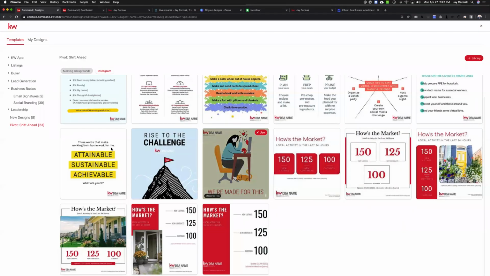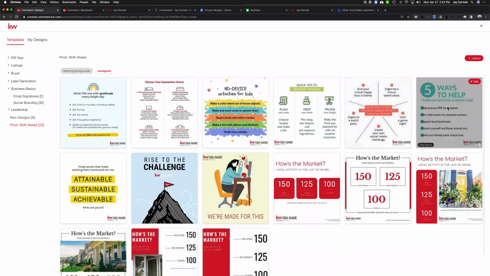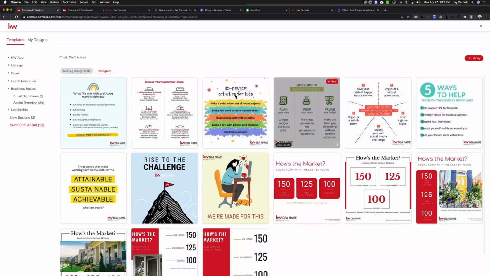You've got some options here, like "We're made for this." I used these this week. I posted this one yesterday. Quick tips to stay virtually connected. Five ways that you can help those on the COVID-19 front lines. Quick budgets. No device activities for kids. And all of these you can brand with your logo. So we'll do one of those as well.